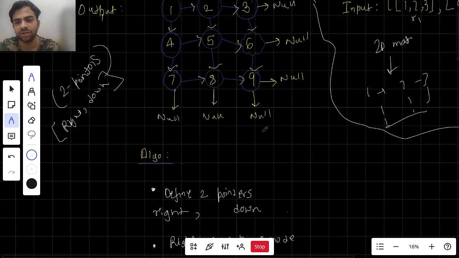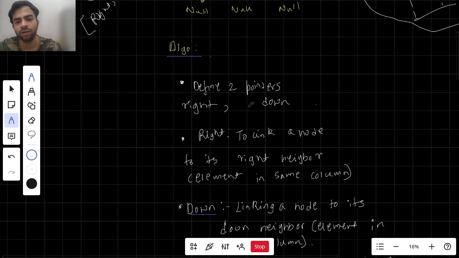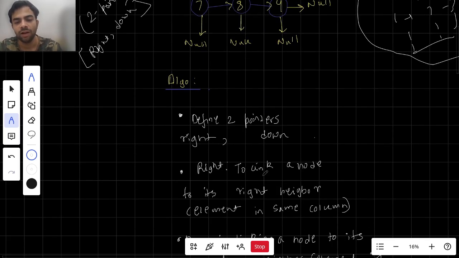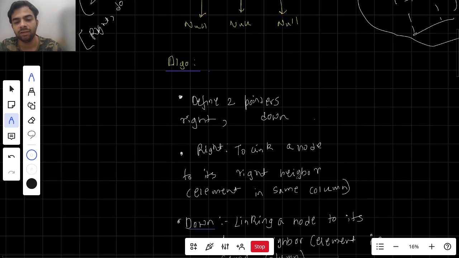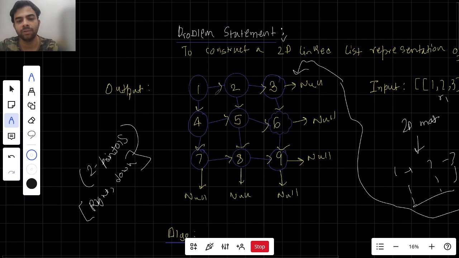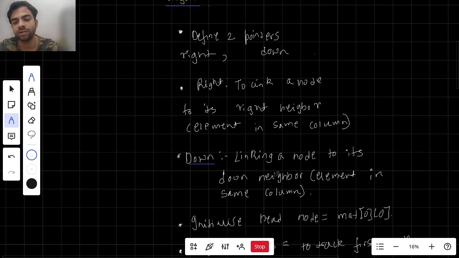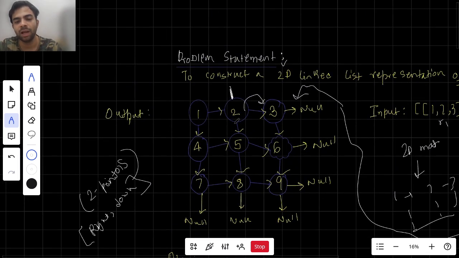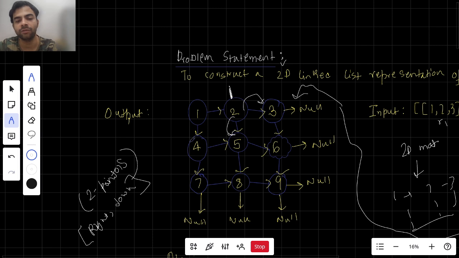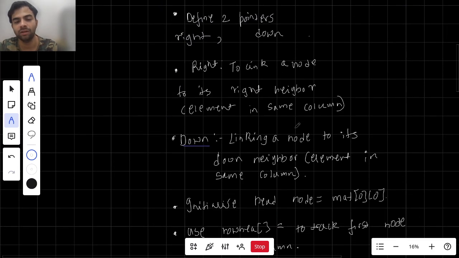So let us check out the algorithm. We have to define two pointers, right and down. Right is to link a node to its right element in the same row. For example, if I am at this particular position, my right element will be 3. So the right pointer will be used to link to another element present on the right side. Down links a node to its down neighbor in the same column. For example, if I'm at 2, my down pointer will point towards 5. If I'm at 1, my down will point towards 4 and my right will point towards 2. That is how I can check my down and right pointers.